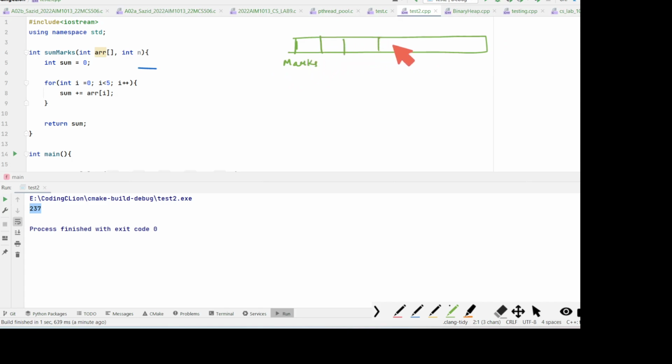And we have passed it to the function, and in the function it accepts the marks with the name arr. So arr is also an array which represents the same memory location pointed to by marks. So if we make any changes to this variable, these changes will be reflected in memory and also in marks.